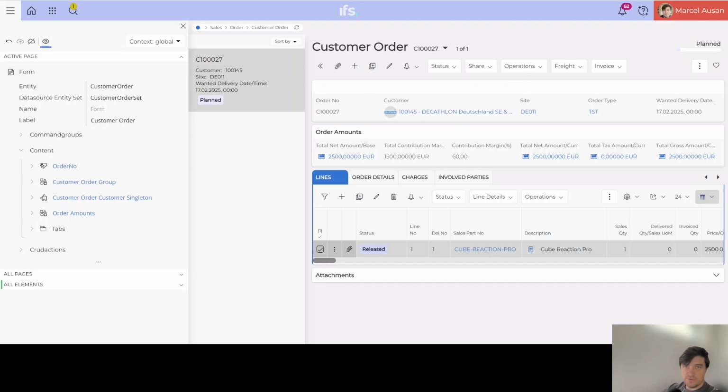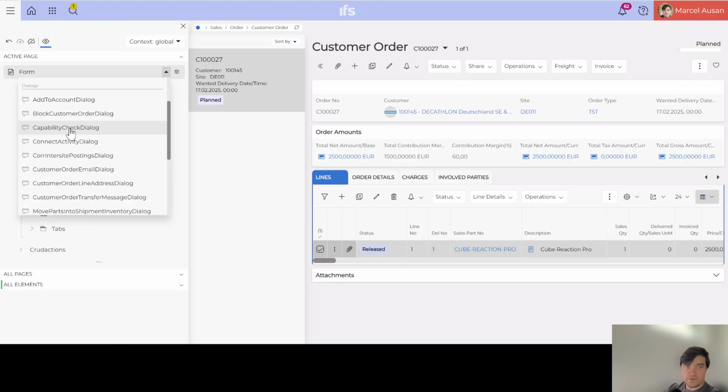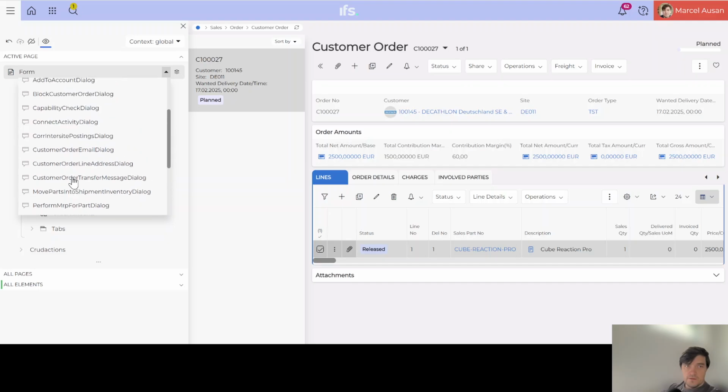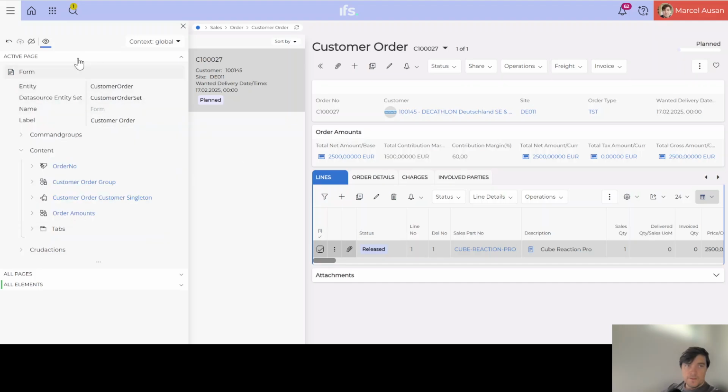But by default, whenever you open page designer, it will be the main form where you open it from. But if you click on the drop down here, you will see all the different assistants and all the different dialogues. So a lot of different dialogues and a lot of assistants. Good. And then obviously we have the entity. These are some technical details, and we already have also the label of the page. The label of the page is what we see here at the top.